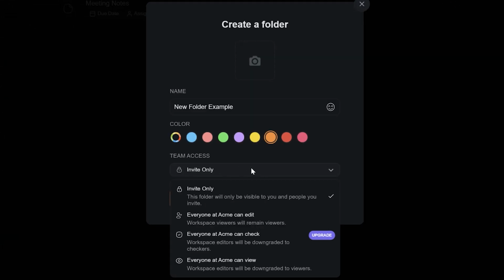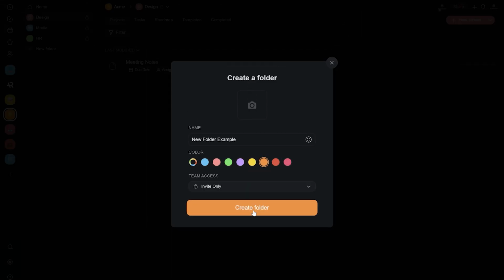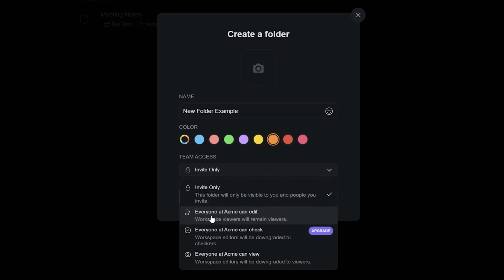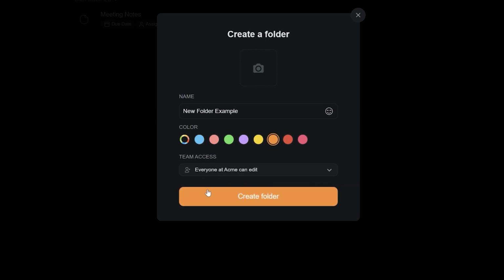First up, we have Invite Only. This is the default setting, which means only the people you invited will be able to access and edit projects inside the folder. Next, Everyone Can Edit allows everyone in the parent workspace to access and edit the contents of the folder. Now, this is a great choice if you want to create a folder for your entire team to use, like one for weekly conferences and meetings.